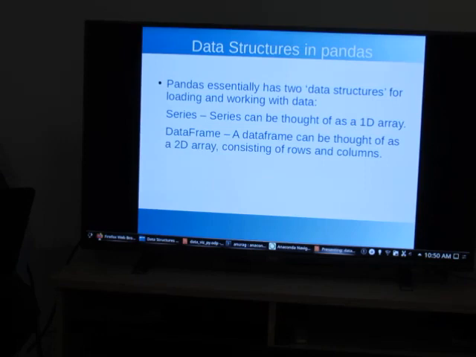Now the main data structures in pandas. Pandas has two main data structures to work with the data. The first one is the series data structure. A series can be thought of as a one-dimensional array with index and associated values.